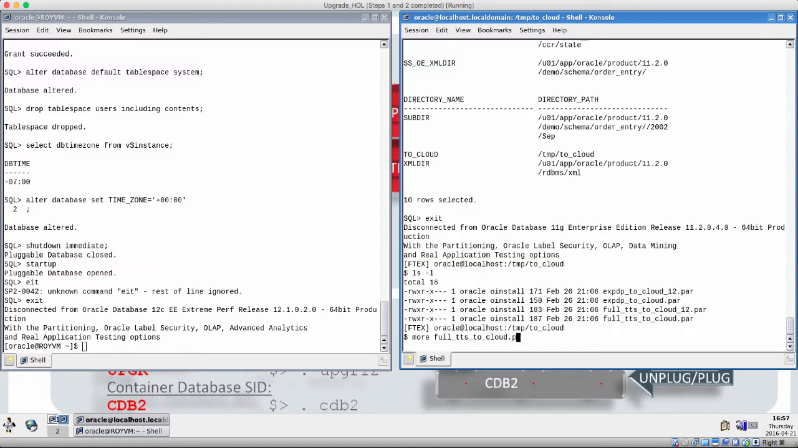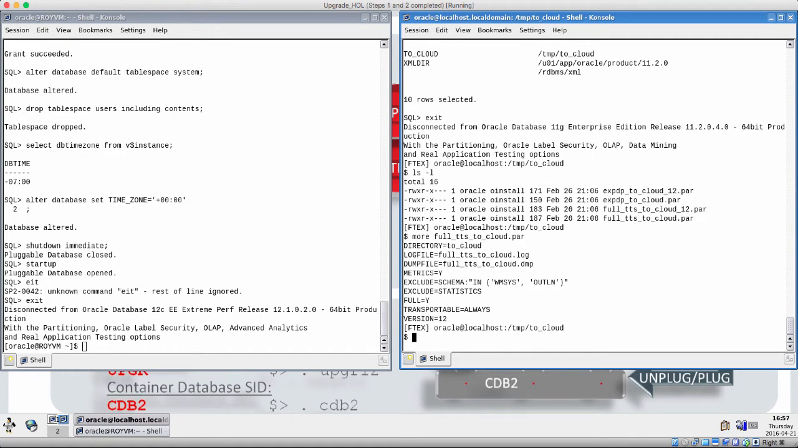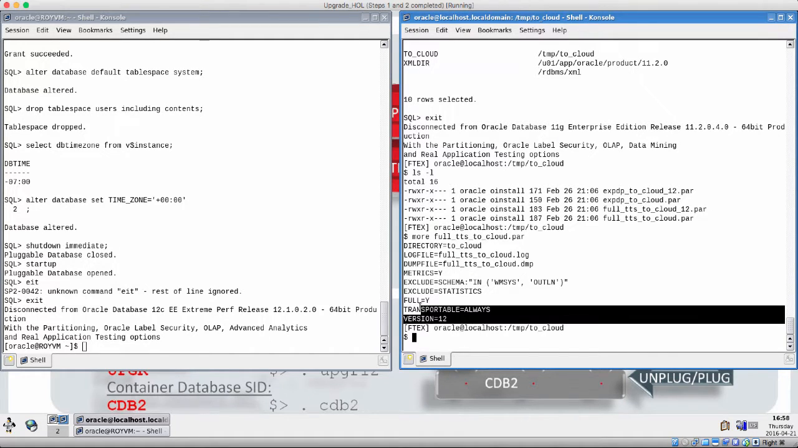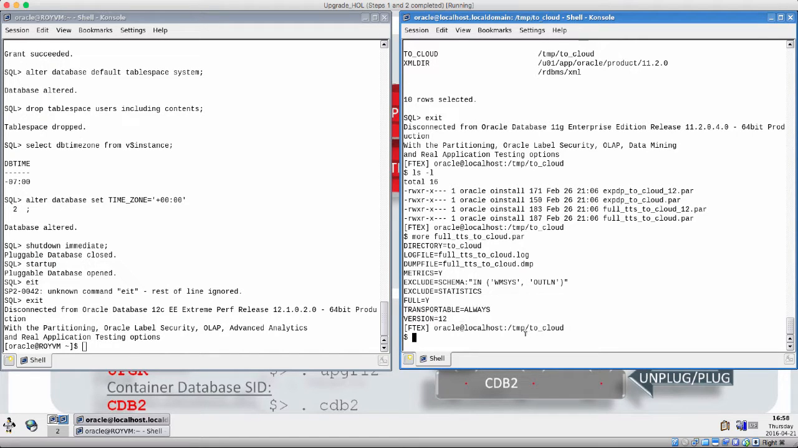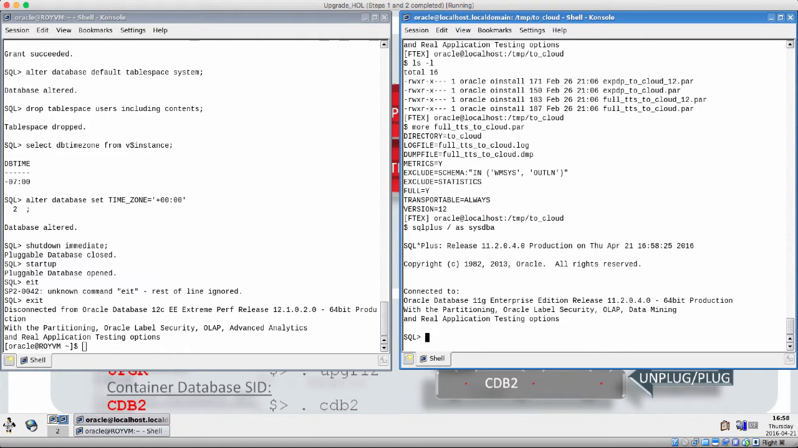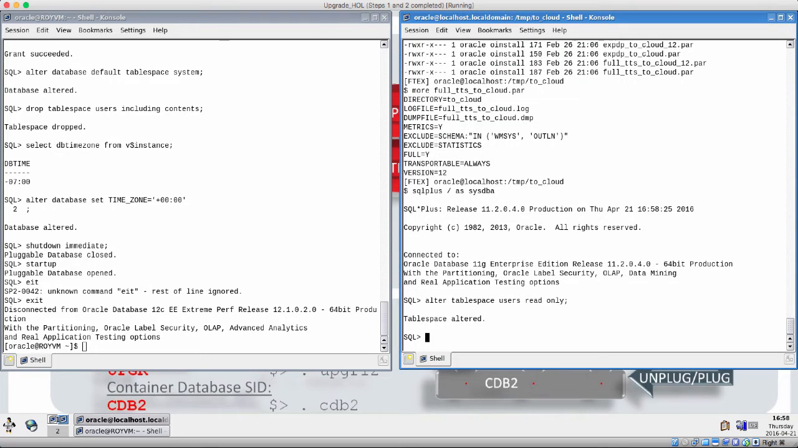We can now look at our parameter file to show you what is needed in order to perform a full transportable export/import. The keys will be the FULL=Y, TRANSPORTABLE=ALWAYS, and VERSION=12 parameters. Those three parameters working together in an 11.2.0.4 database are what invoke full transportable mode, as opposed to a regular Data Pump export or a normal transportable tablespace export. If you're going from a version 12 database, you would not need the VERSION=12 there.